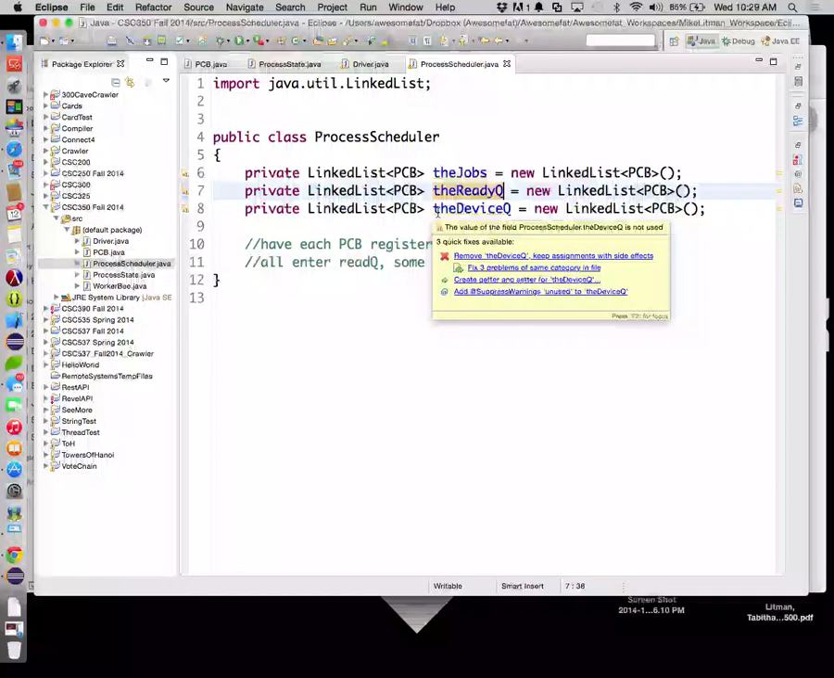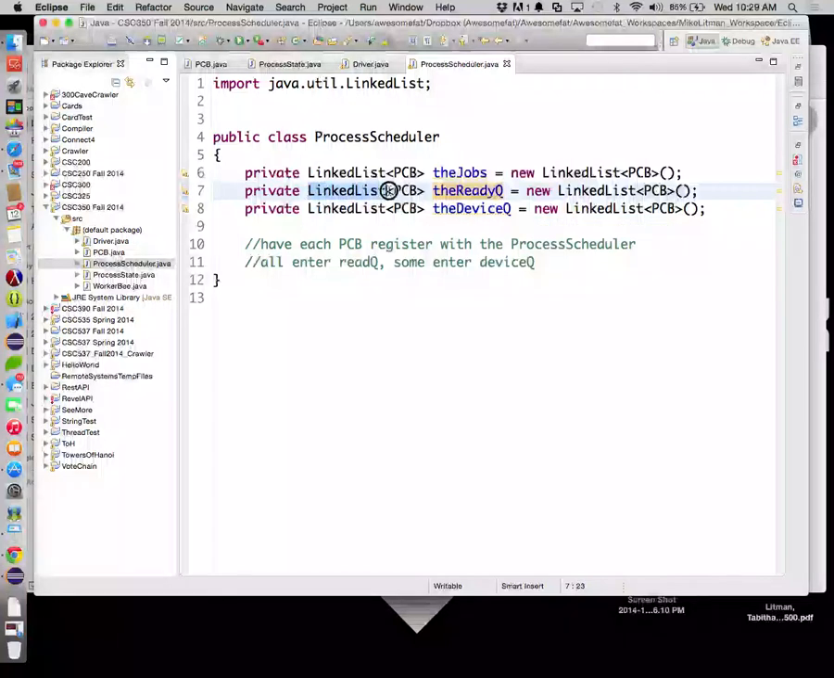But if you haven't had 300 yet, when you get into 300, you're going to have to write these from scratch. So you have to pretend like you didn't learn this yet.